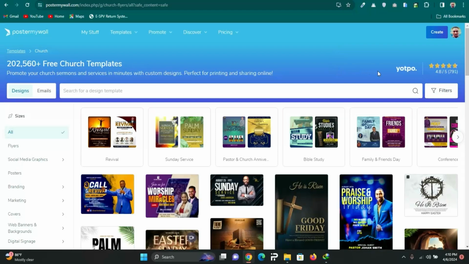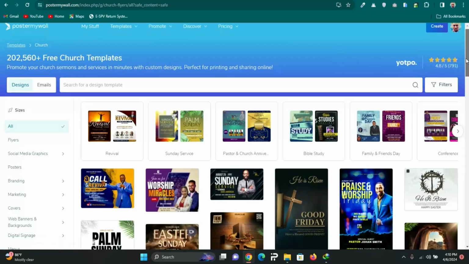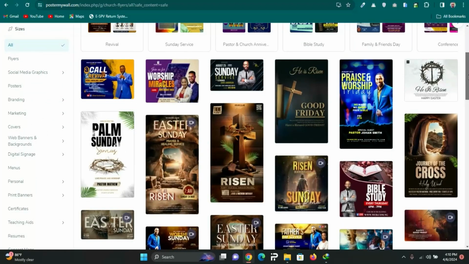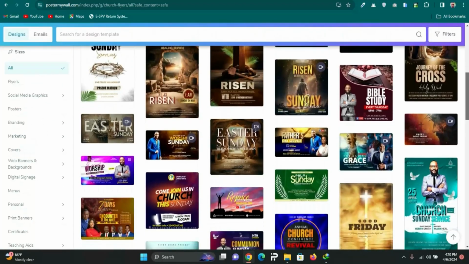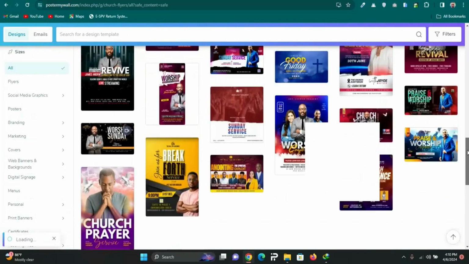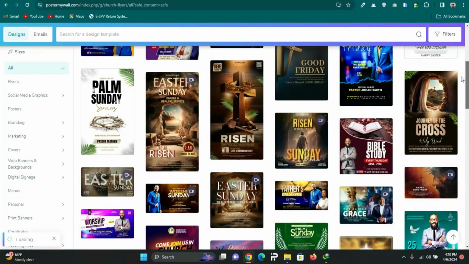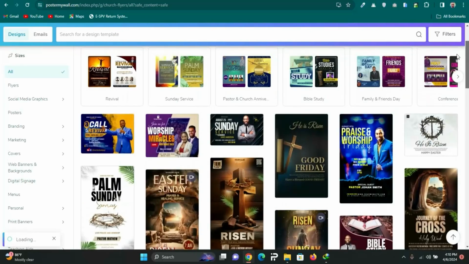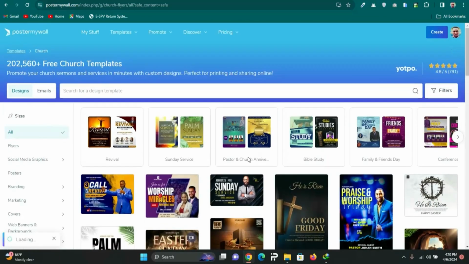Okay, it has a lot of templates over here you can also use. That's a lot of church templates and graphics that you can use. So if there is something you are looking at on Canva and you are not quite okay with it, then you come to this website and use it over here. These websites also have a free version and a paid version.